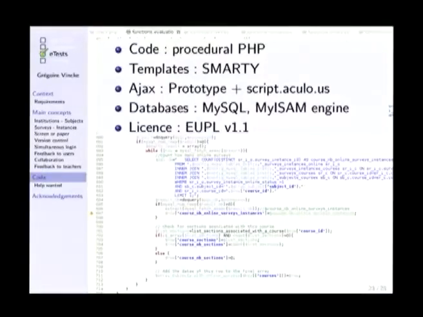Regarding the code, it is in procedural PHP. Procedural because we wanted the colleagues to put their hands into the code, and we judged that object-oriented was sometimes more complex for non-professional developers. The templates are handled by Smarty. Ajax is based on Prototype and Scriptaculous.